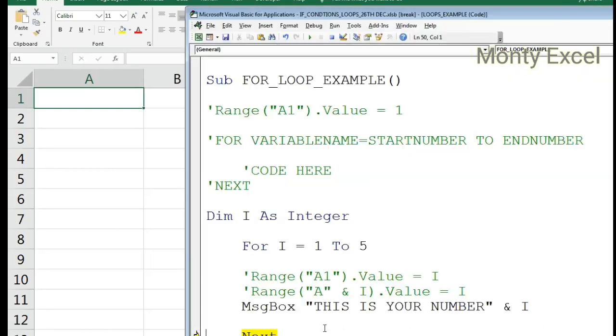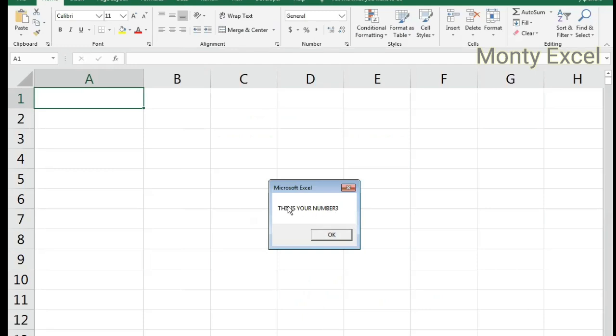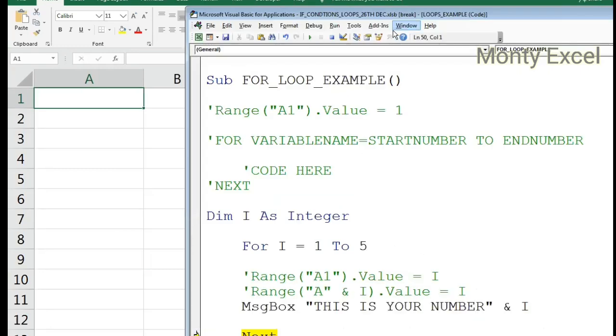This is your number 1. This is your number 2. This is your number 3. But I observed the complete text is combined. There is no space between that. So how can you get the space? We have seen this in Excel. I want to use double quotes, ampersand again.